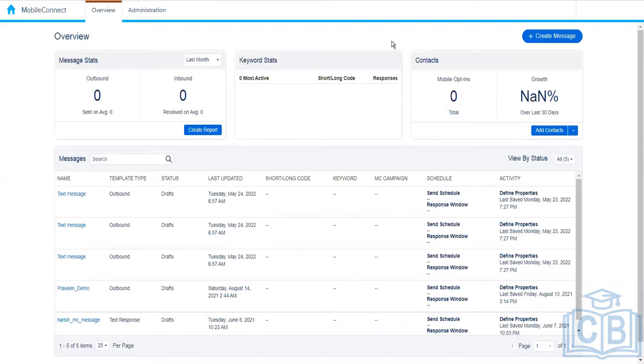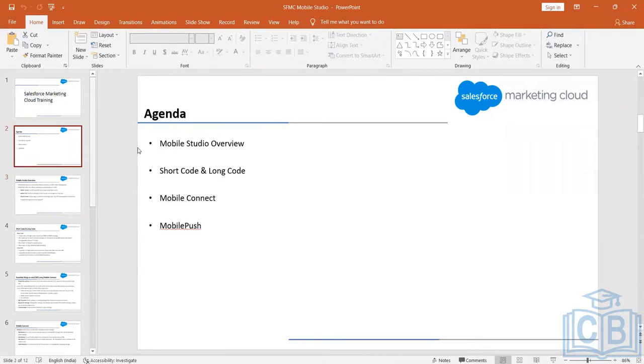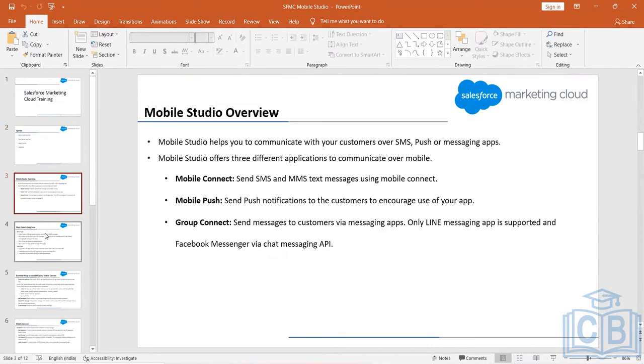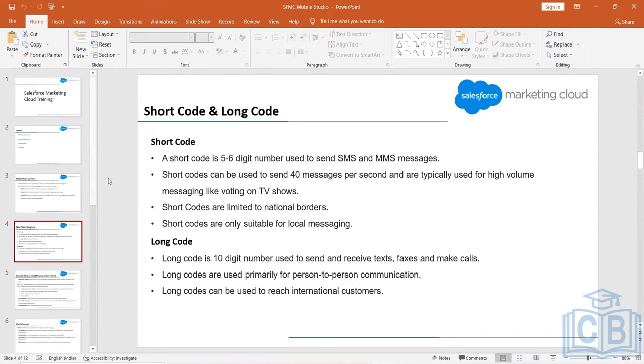We need the Marketing Cloud tool, we need the short code, we need the SMS message, and we need a recipient's phone number if we want to send it. We'll be discussing all these things in detail, but this was the overview of how we can send the SMS from Marketing Cloud. I have sent to more than 1 lakh customers, and we did not face any issue. Generally, there's no hard limit.